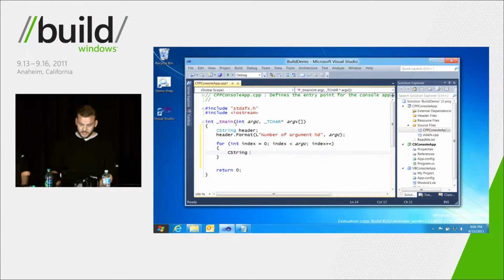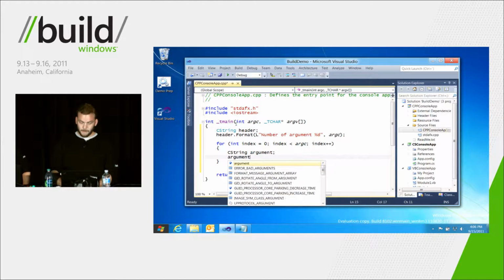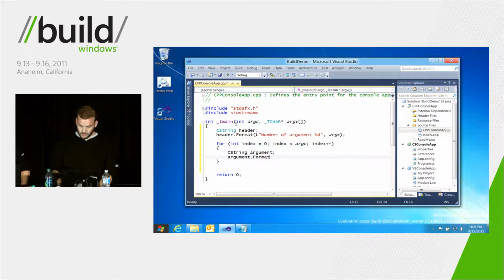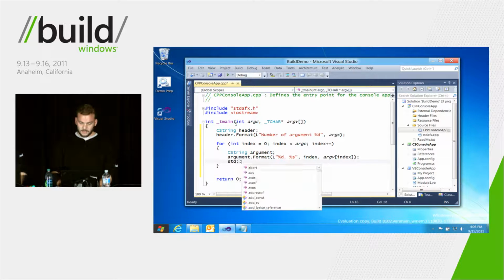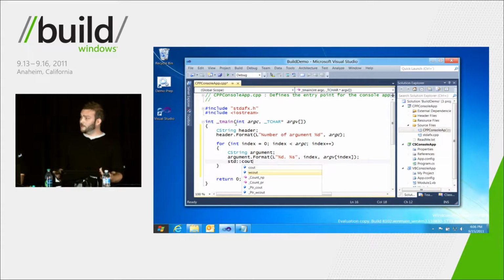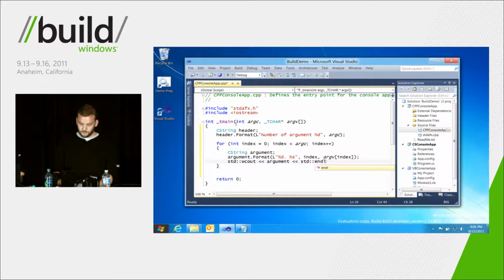Now I want to have a C string here. I'm going to call this argument, and we'll do argument format. Trying to make something that actually works. %d, %s, and we'll pass in index and index. There we go. And the next thing I want to do is print this to the console. So we'll use a standard namespace. I want cout. I actually want wcout, still matched. Argument. And then let's just use an end line here. Okay? So that's some of the changes we made to IntelliSense.